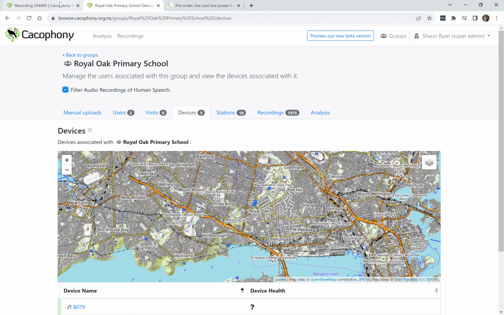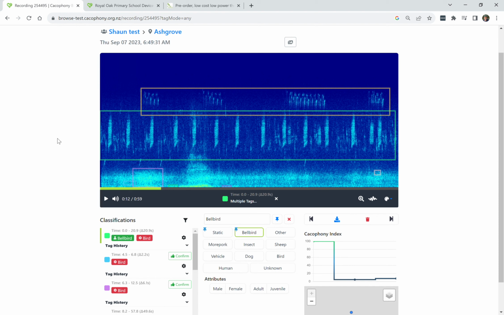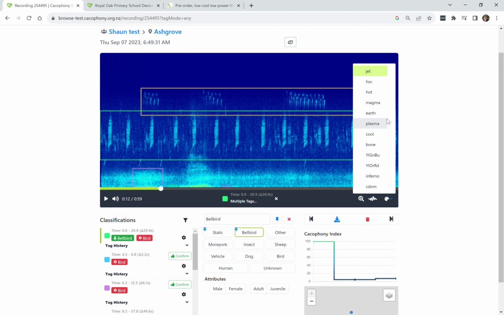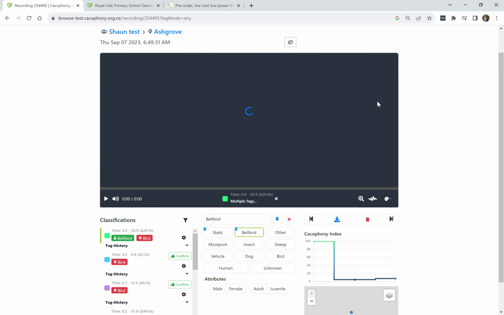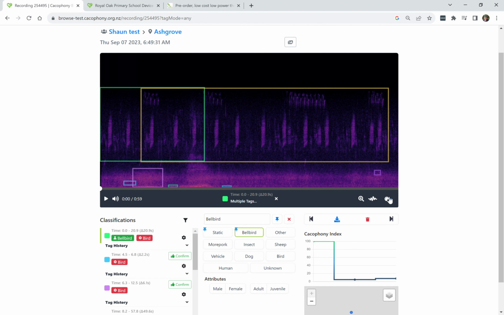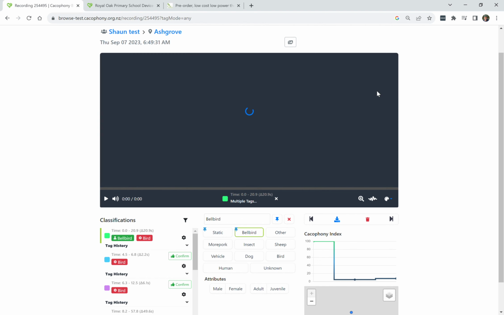While I'm here, I thought I'd also show you a few other features on this bird recording page that we've had for a while, but you may not know about. One is you can change the color of the spectrogram by clicking on this and selecting a different option, just depending on whatever is your particular preference.